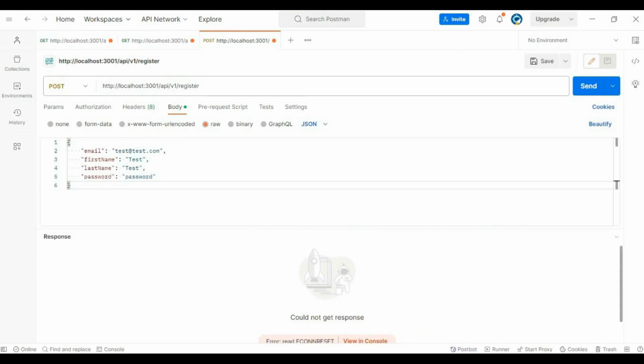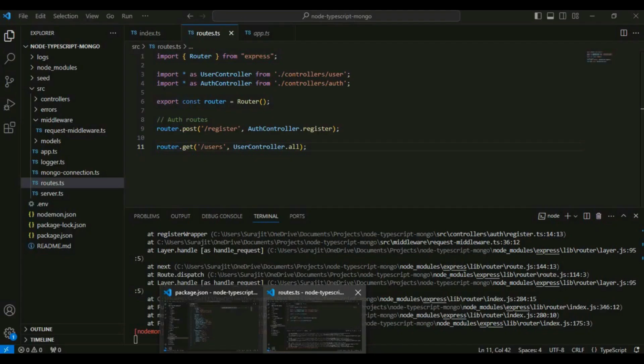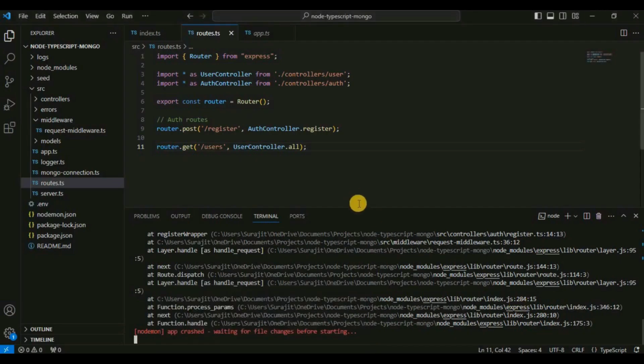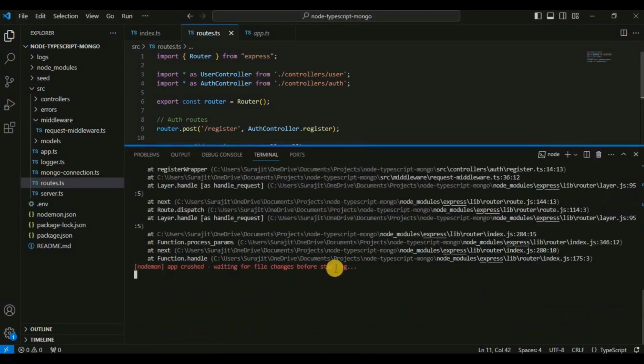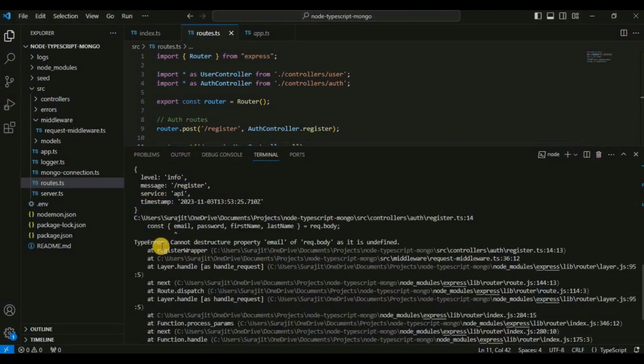You can see it says could not get response. I will check the server log. So if you see here, cannot destructure property email from the request body as it is undefined.